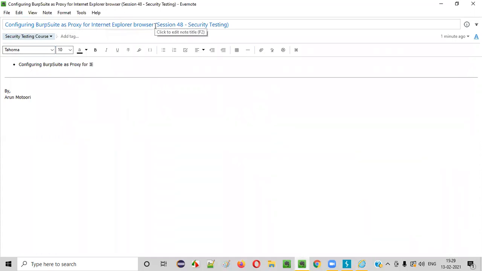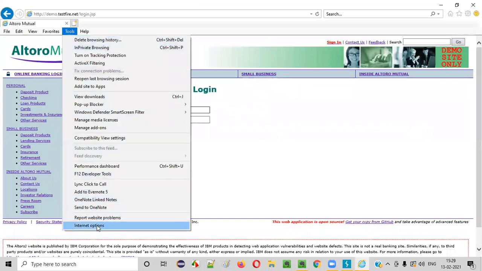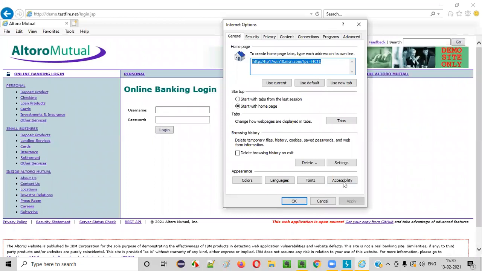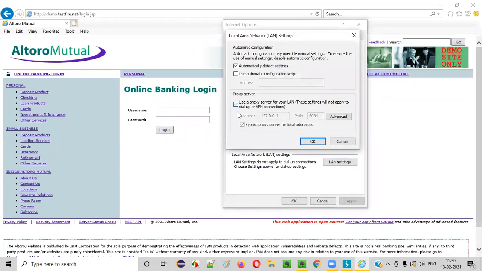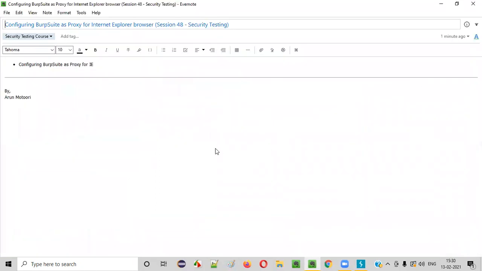So hope guys you understood how to configure BurpSuite as proxy for Internet Explorer browser. But before I wind up this session, guys, let me clear out the stuff. So these settings, whatever we provided for configuring the IE for proxying, I have to remove them. Again, I will go to the same connections, click on the LAN settings, and I will uncheck this and say OK. Say OK. That's it.